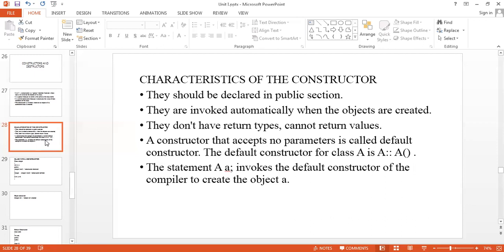So the constructor can be declared in the public section. That means it can be available in all types of classes in the program. It is invoked automatically when the object is created. It does not have any return type or return values. The constructor may not have any parameters, or it may have default parameters. Based upon the parameters inside the constructor, we can classify the constructor into various types.